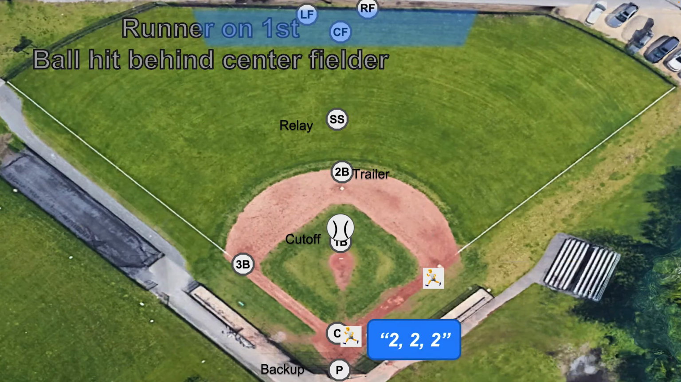2-2-2 if the play is to 2 for some reason. Cut it, eat it, if you just want to end that play. 4-4-4 if you want them to cut it off, turn around, and throw it home as hard as possible.